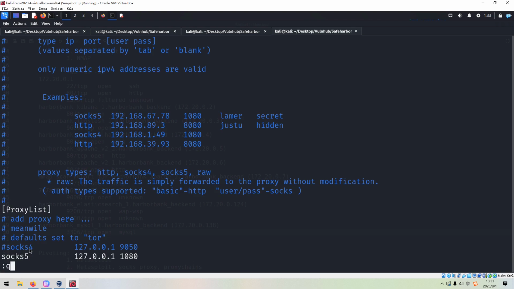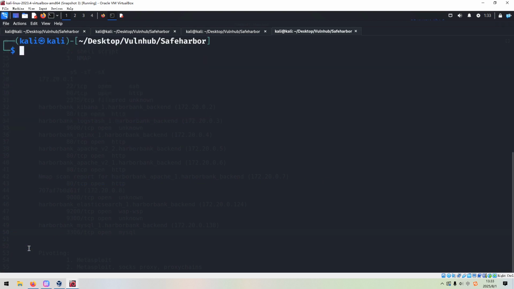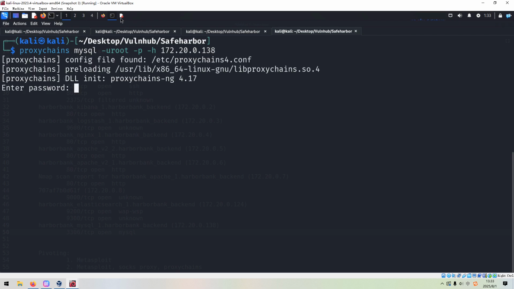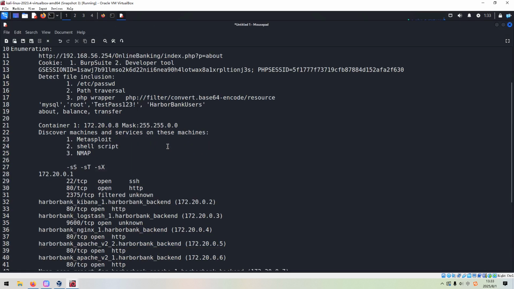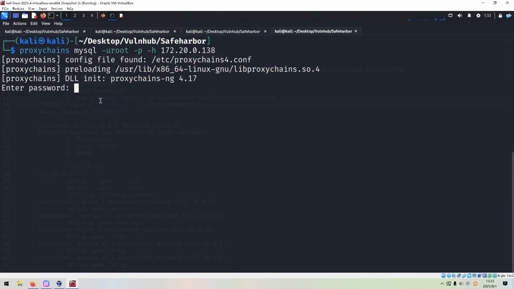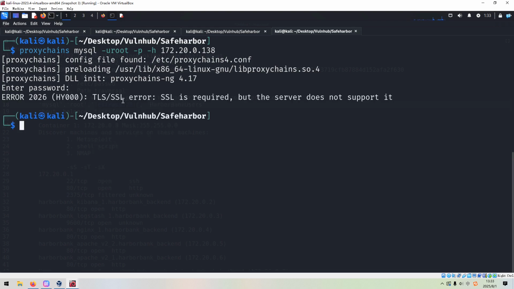Okay, so now we can quit. So now we can run proxychains and mysql. Since we have already set up a route to this network, now we can hit enter and supply its password. We can copy this one and paste in here. But we got this error.